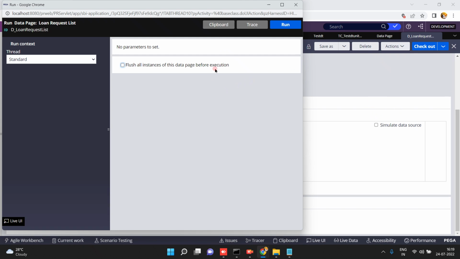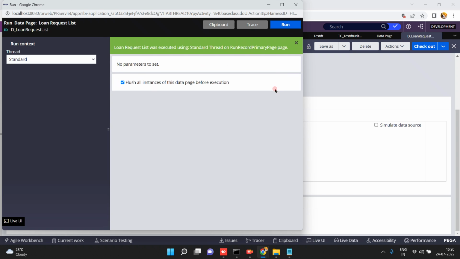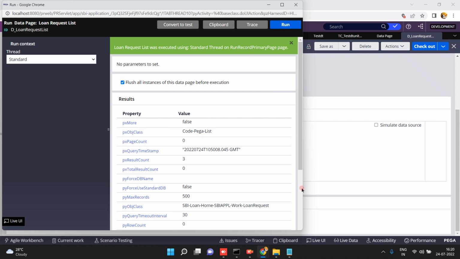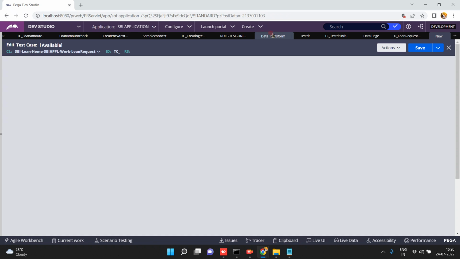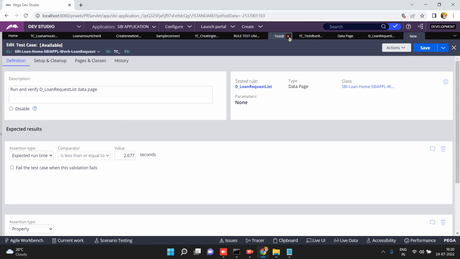Actions, run, flush all instances. Now see this one, px result count. How many results? I have 3 results. So now if you want, you can convert this to a test case, convert to test case. Now I am verifying the data page.